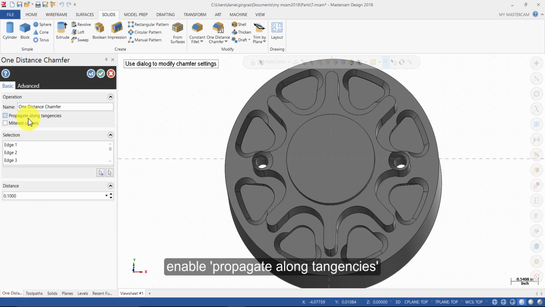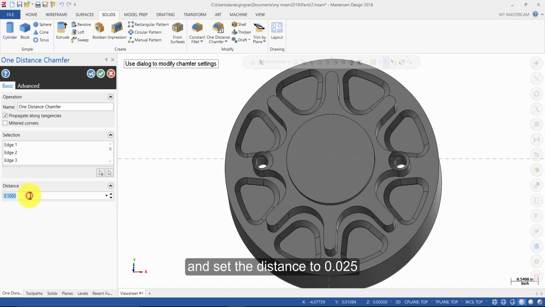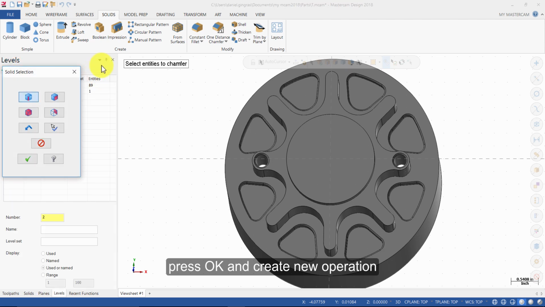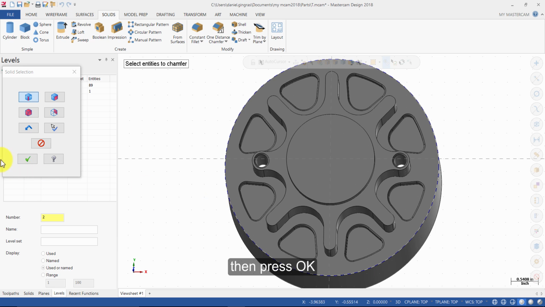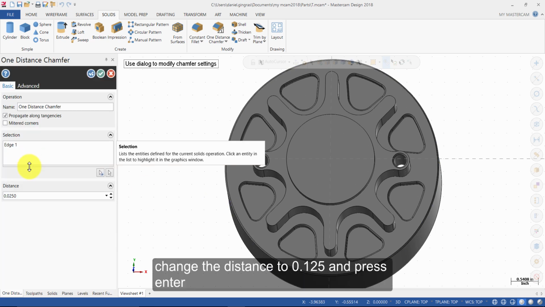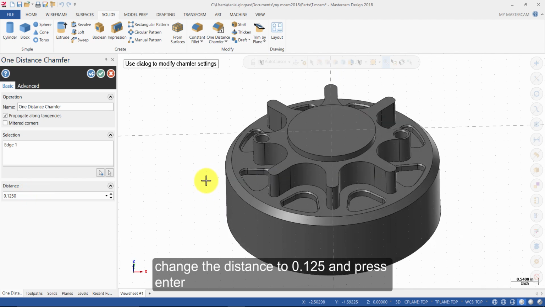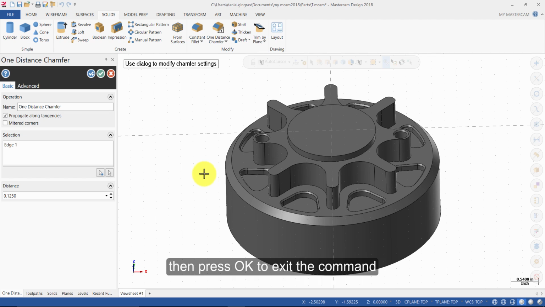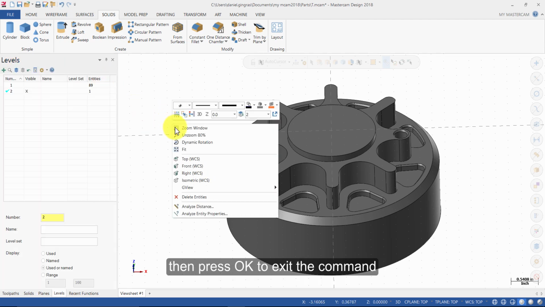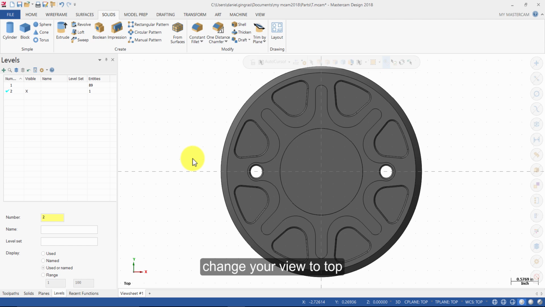Enable Propagate Along Tangencies and set the distance to 0.025. Press OK and create new operation. Select this edge. Then press OK. Change the distance to 0.125 and press Enter. Then press OK to exit the command. Change your view to top and save your file.